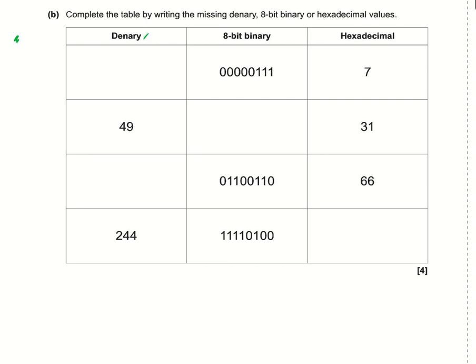So in this case, on the first row, denary is missing. So what I need to do is either convert the binary or the hex into denary. If I wanted to turn the binary into denary, I'd have my little table of values, 1, 2, 4. I'll add them up, so 4 plus 2 plus 1 is 7. So actually, as it turns out, the denary and the hexadecimal are the same value for that binary number.